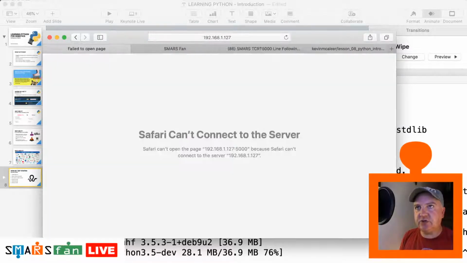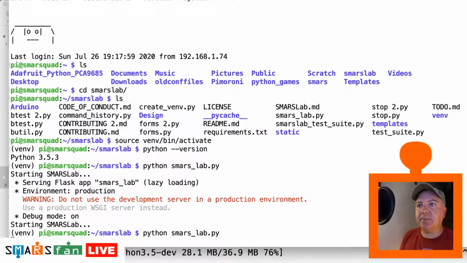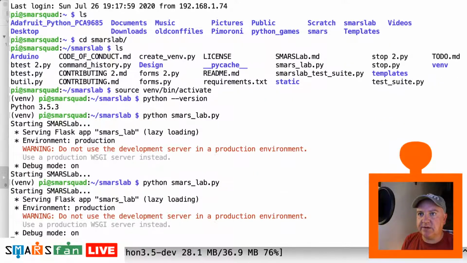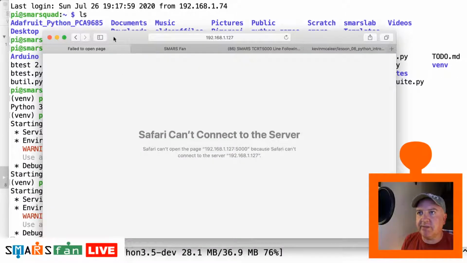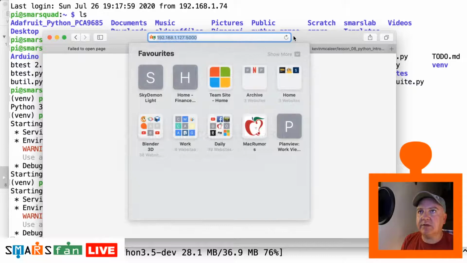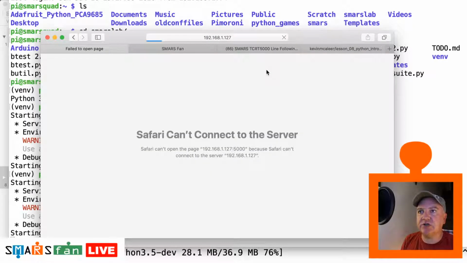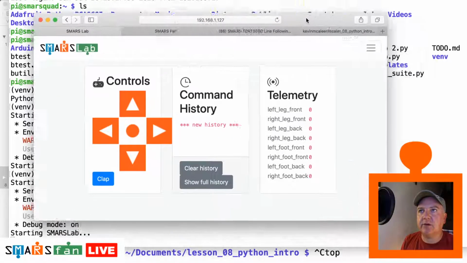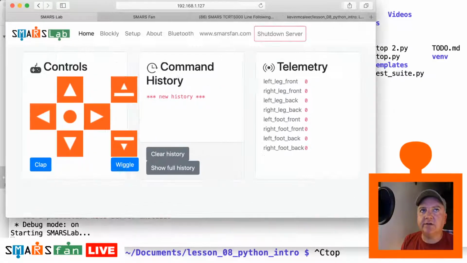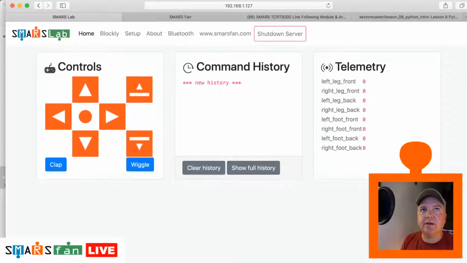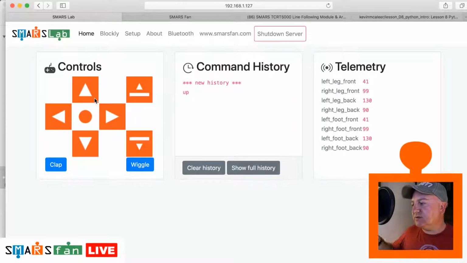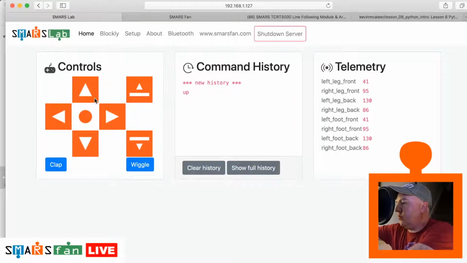Has it actually just shut down that? I think it has. Yeah. So there's a slash shutdown command that I've built into SMARS Lab so that I can stop the server from running. We look at this now and just refresh it. We should get, there we go. We should get the thing running. So let's make this a bit bigger. So this is SMARS Lab. So if I press these buttons, the robot will spring to life.